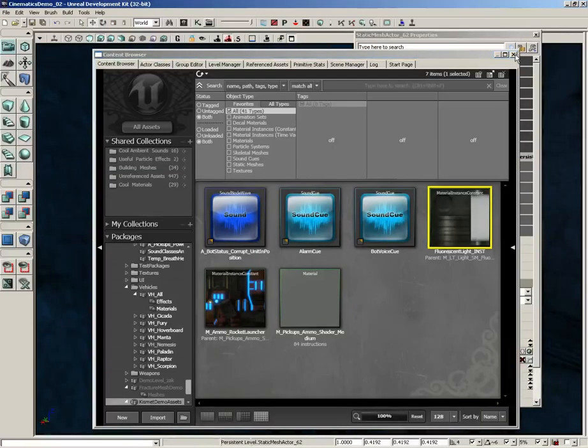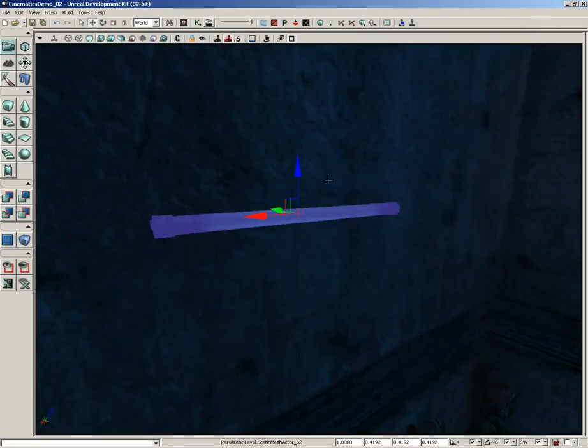Now what I want to do is animate this using Matinee so that we can cause it to kind of flicker and then come to life. Now this requires that we have some sort of an actor in our level that can kind of act as a go-between between Matinee and the material itself. Matinee can't talk to this material. Matinee only talks to actors that can get plugged into it, so we need an actor.